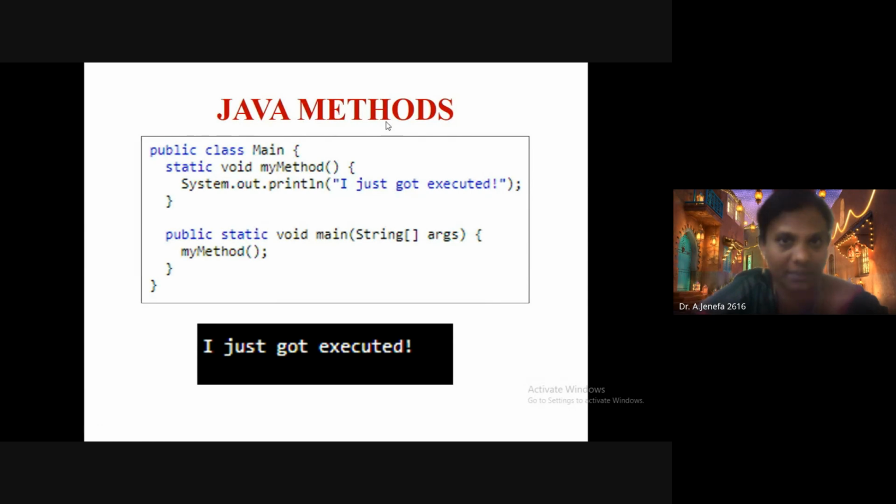Let's see an example for Java methods, and how we can use a function or method in your Java code. Normally, how is a class declared in Java? All Java classes have a name, along with the access specifier public. You define a class as public class followed by the class name. After declaring the class, we normally mention the main function. The syntax to declare a main function, as you are seeing in this slide, is public static void main(String[] args). Inside this main function, we write all the code that is to be executed in your Java program.